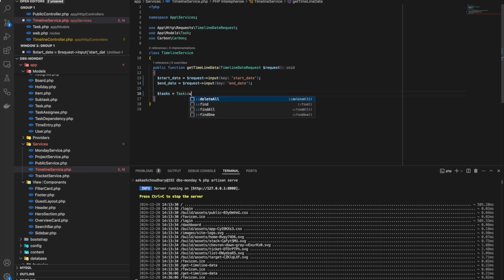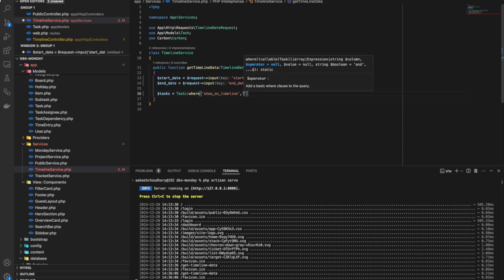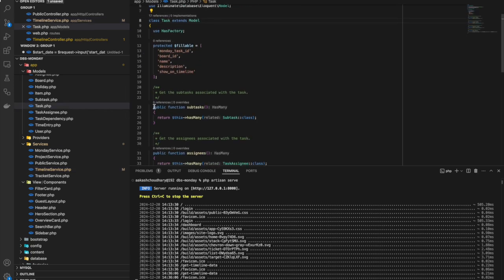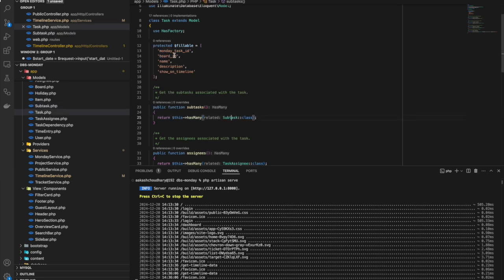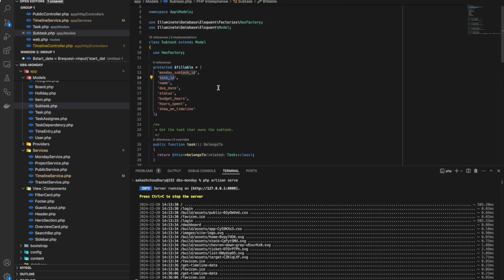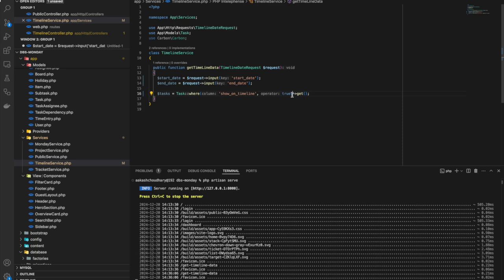So let us start writing the query. Task where shown time. This is one of my columns. I'm using this because this is my real project, so I'm giving you the queries which I use for myself too. Inside the task model you have to create a function which leads to subtask and hasMany, because it is connected with a one to many relation. In subtask I have task id as a foreign key, and in task it is the id. So that's how they are related.